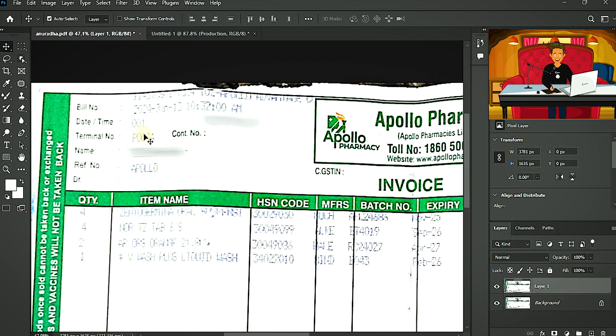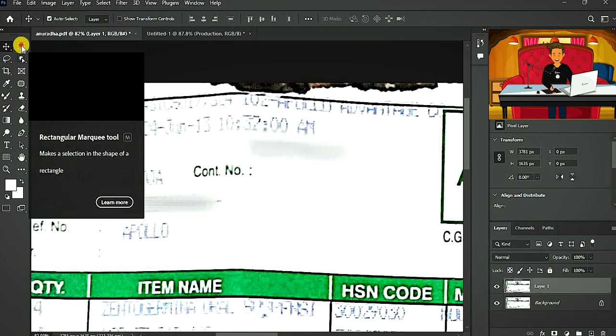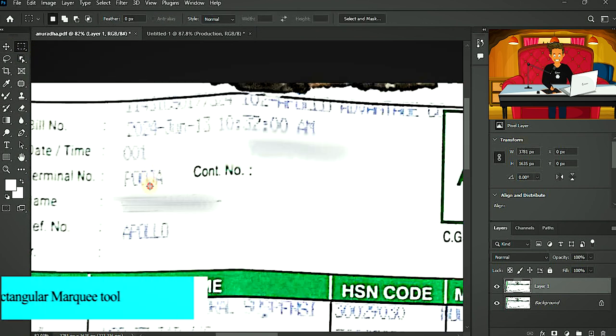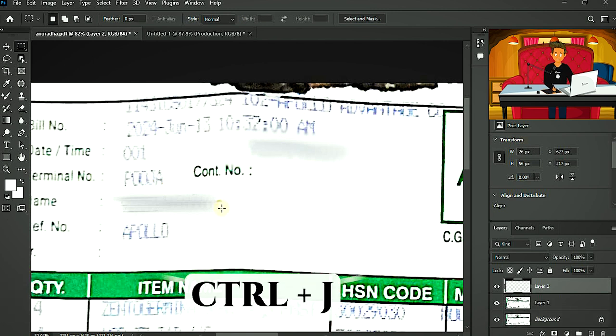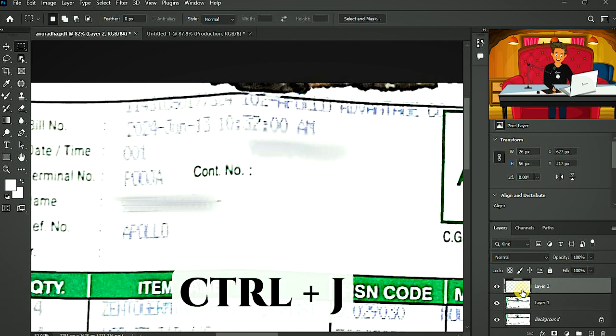So let's do that. Here we have O. So click on the rectangular marquee tool and select O. This looks perfect. Then press Ctrl J. It makes a duplicate copy of O.